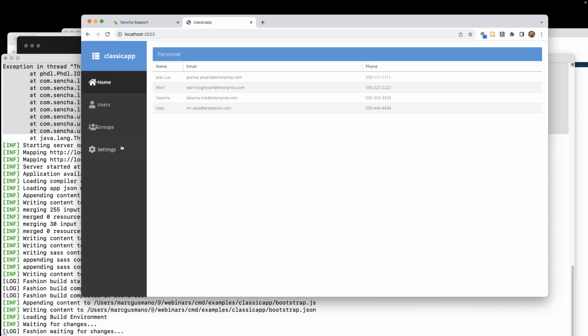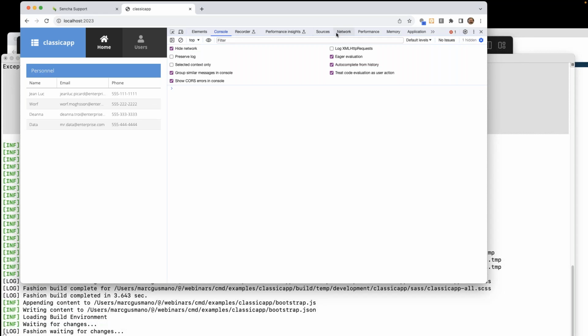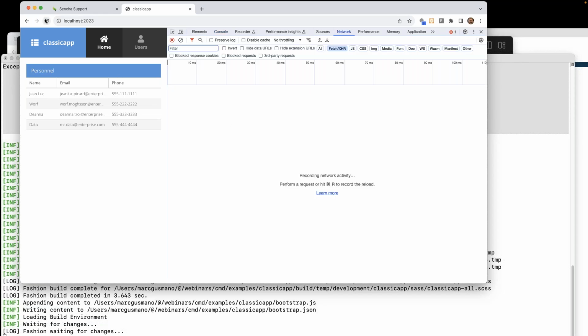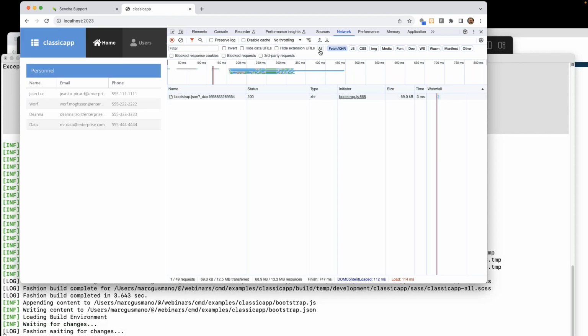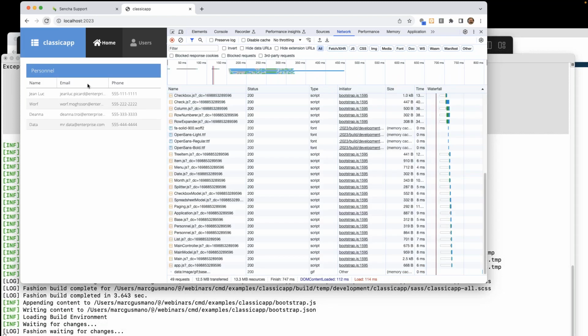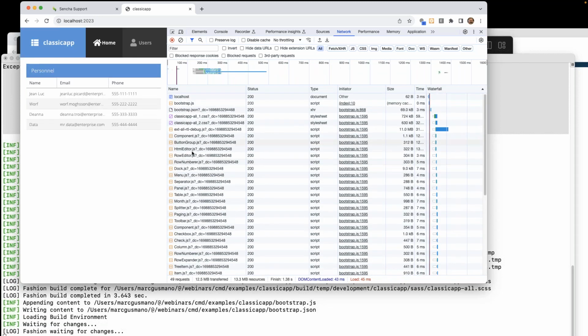There's my running classic template default application. If I hit F12 here and look at the network tab and run this, you'll notice, if I click on all here, that I get a lot of files that are downloaded. All these files are the individual files from the Sencha Ext JS SDK.